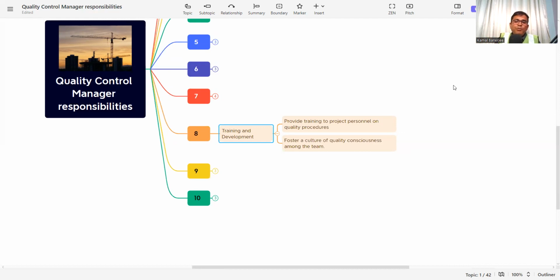Whenever a new employee or new worker comes to the site, we need to give them a quality induction. That means we set a criteria or standard that our project has, and they need to follow these steps to meet that standard. Then next, foster a culture of quality consciousness among the team. In between activities, or bi-weekly or monthly, we need to do quality site work, quality training, quality development, so that everybody is well aware and the awareness grows among all the people involved in the process, that we need to deliver the project like this.